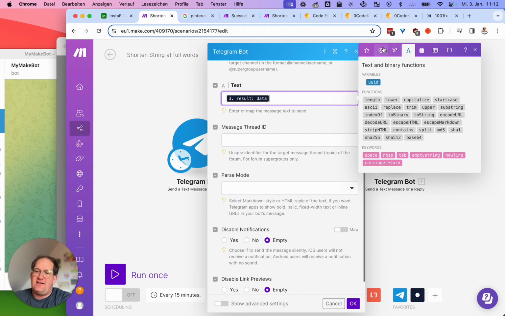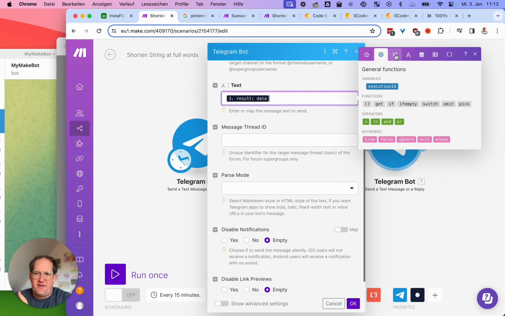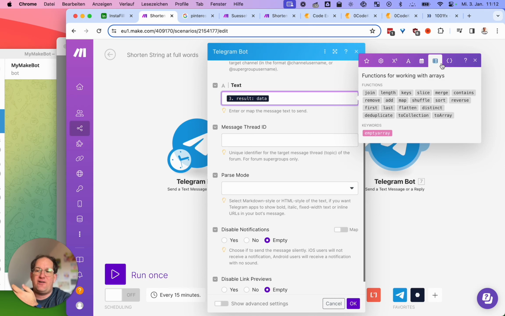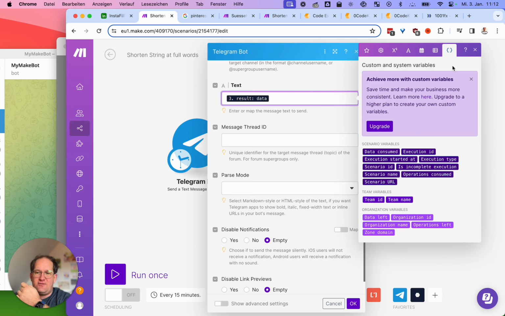And unfortunately, make.com offers a lot of general functions, math functions, string functions, array functions. It even lets you have custom variables, but what it doesn't do is let you run little code snippets. This is precisely what I needed to do here, right? I needed a little code snippet that would implement this algorithm that I just showed you. Go to the end of the string, search for a space, and then cut off everything after that.